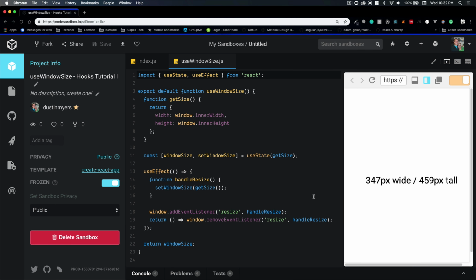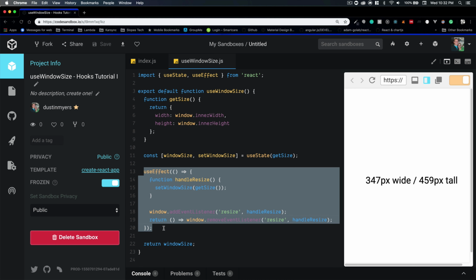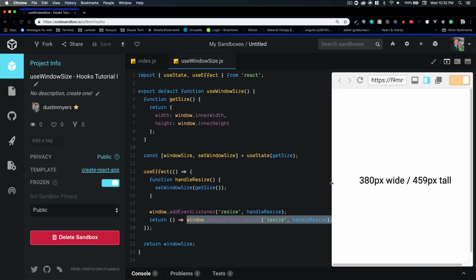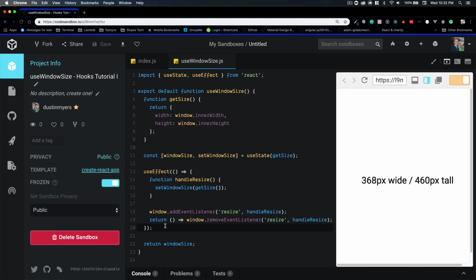All right, now the last part of this has to do with our effect hook. So whenever our component updates, this effect is going to be called every single time, and we're going to add a new event listener, and we're going to clean up our old event listener on every single update. So that means every single time we see the pixels changing here, we're recalling this function. We don't really want that.